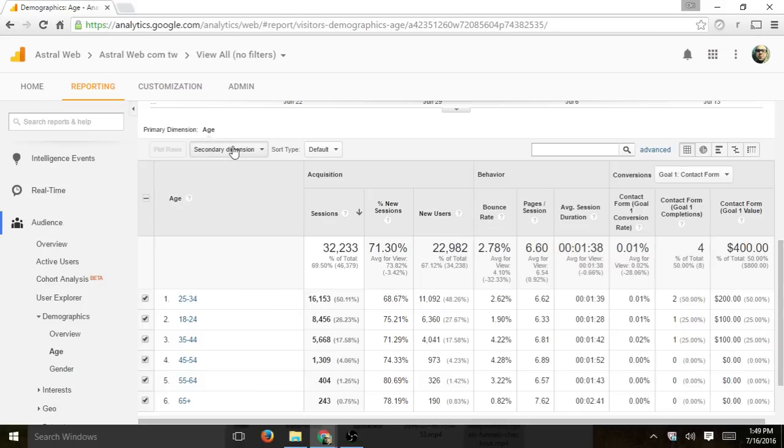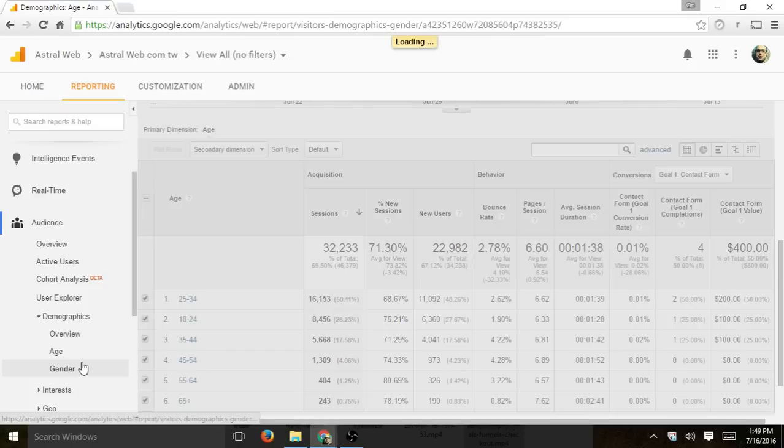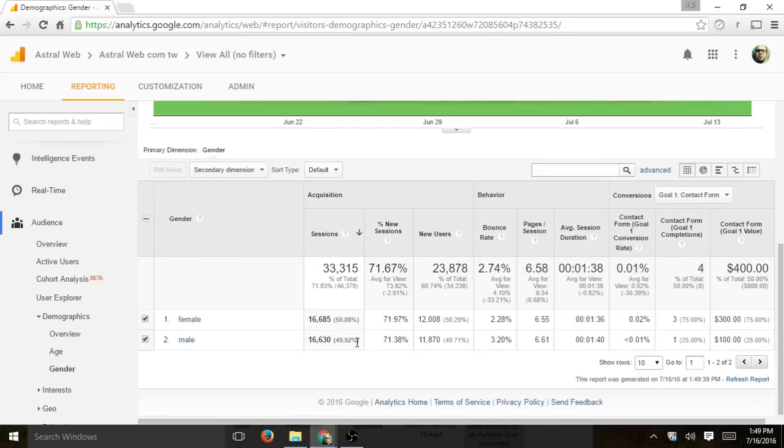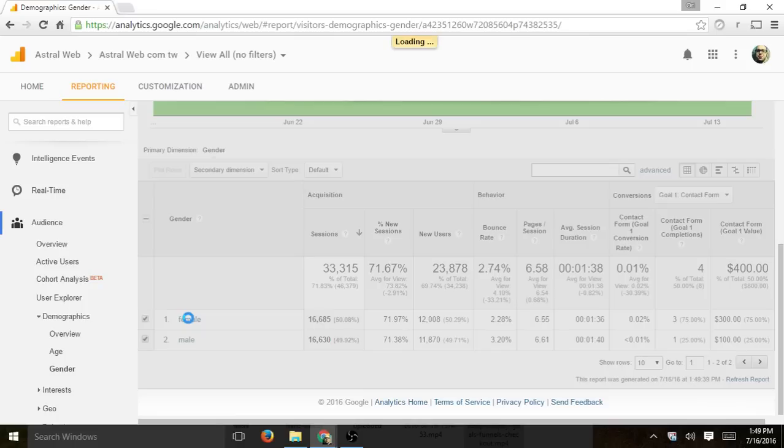So maybe I can see, let's go to gender. Okay, And let's actually see that it's pretty even, male and female actually. So it's kind of interesting. So let's look at the female only. Let's click and filter.